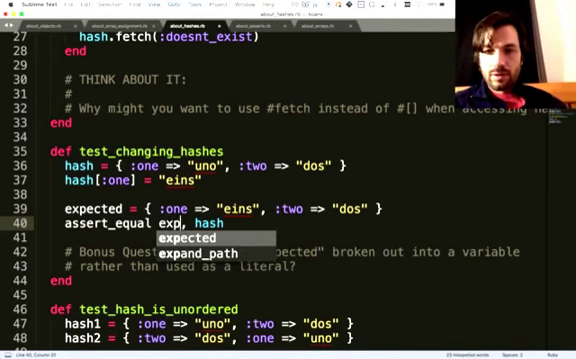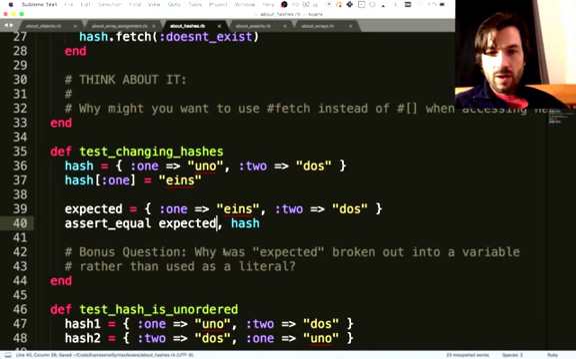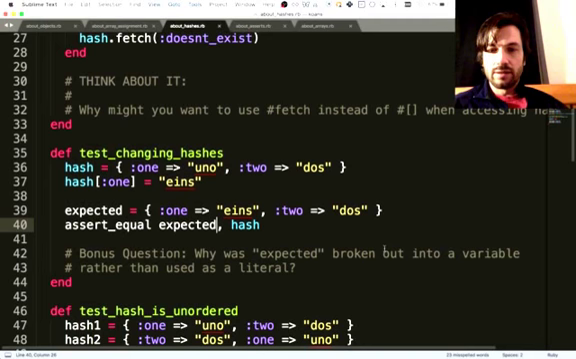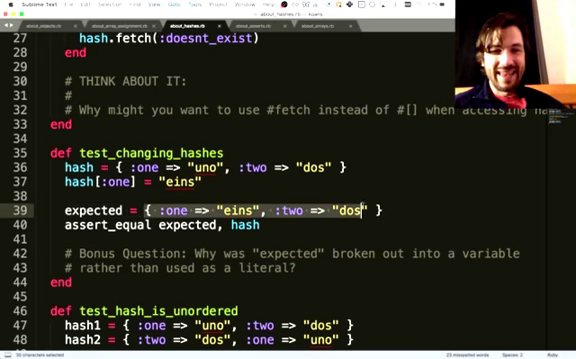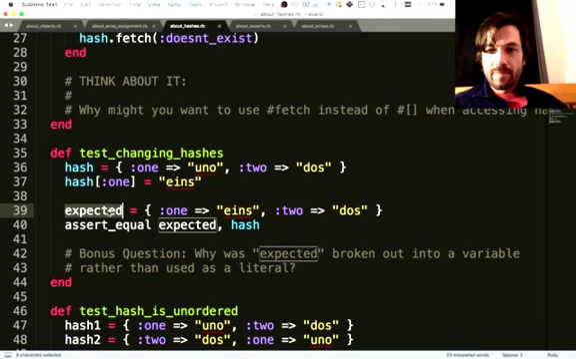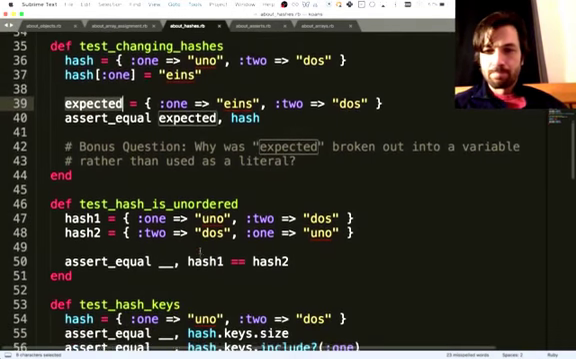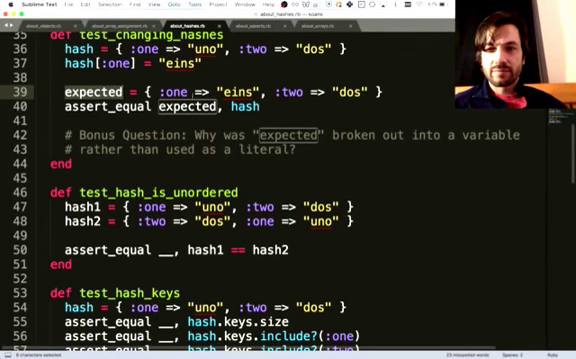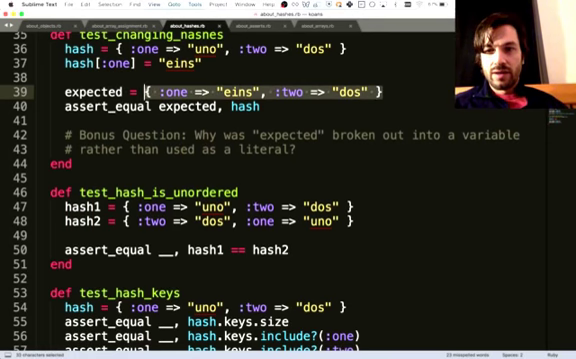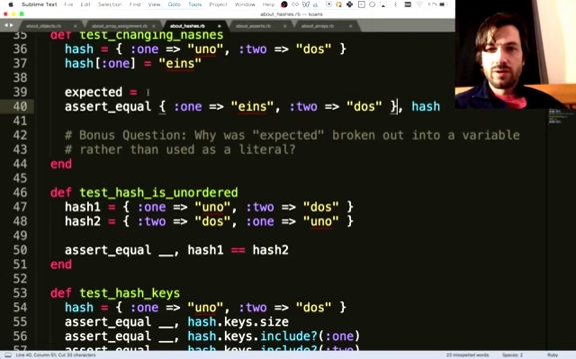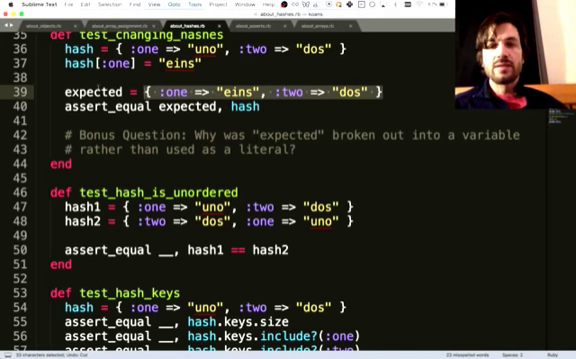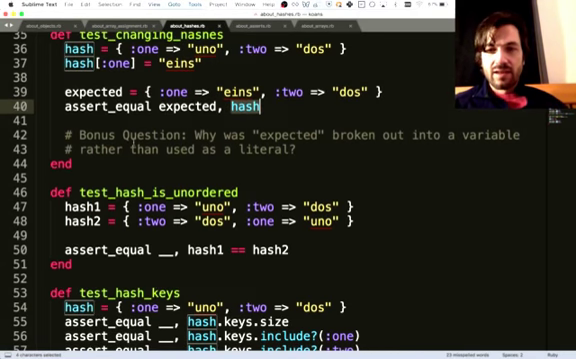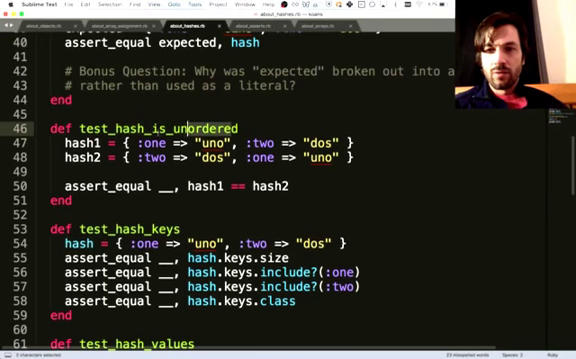Assert equal expected. Bonus question, why was expected broken out into a variable rather than used as a literal? I assumed it was for my convenience, so I didn't have to type this whole thing out again. But also because it makes it easier to read to split this up a little bit more, maybe? I don't know. It's a good question. I think that's probably the main reason for readability. You can say it's nicer to have that expected variable than it is to have this hang in here, which you could do, but look how long and ugly that is. It's much nicer to be like, this is what's expected, and then we compare the expected to the hash.